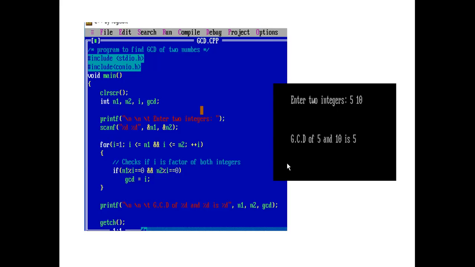So let's understand the program. Here I have written a program on GCD. I have included two standard basic header files, and next I have taken the main method of void type, which means this main method returns nothing. Next I have written clrscr to clear the output screen. Next I have taken integers n1, n2, i, and gcd: n1 and n2 to store the input values to compare, i as the index, and gcd to store the value to print on the output screen. I have taken these variables as integer type.